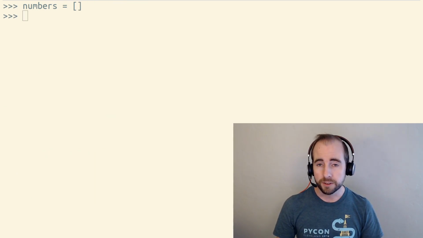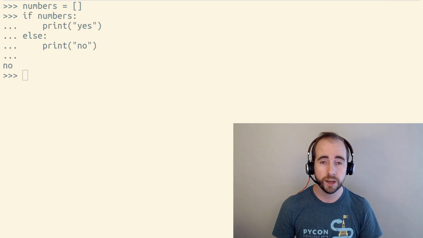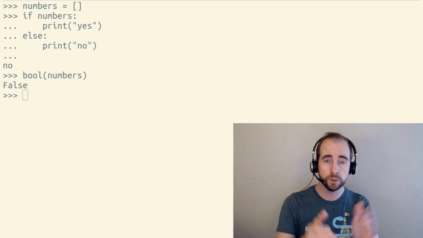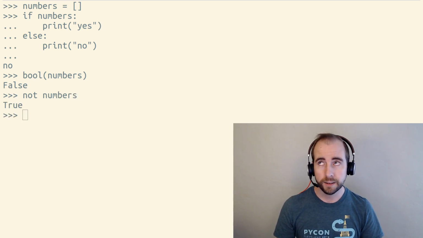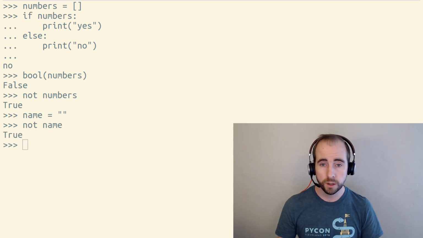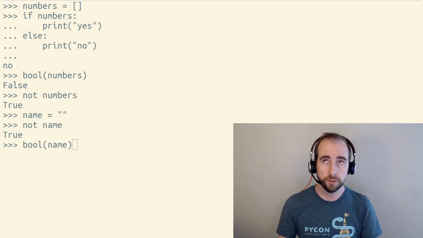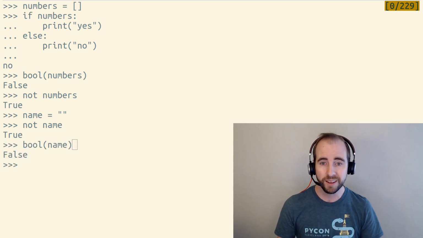If numbers is an empty list, things get kind of interesting. So if we say if numbers the same way as before, this time we get no. The reason is empty lists are falsy. If you convert empty lists to Booleans, you'll get false, which means not numbers is true. And this is true of any object that could be empty. So for example, an empty string, not name will be true because we're asking, is name falsy? In other words, if we convert name to a Boolean, will we get false? And the answer is yes, we will get false.